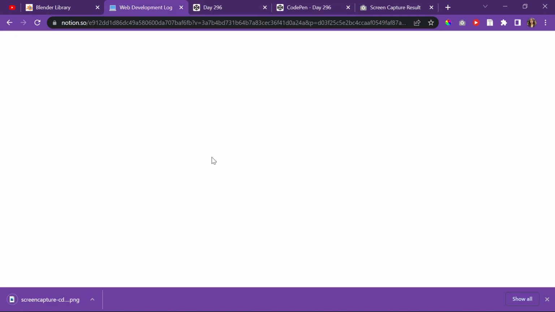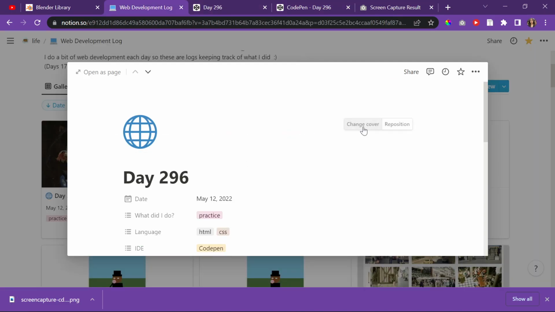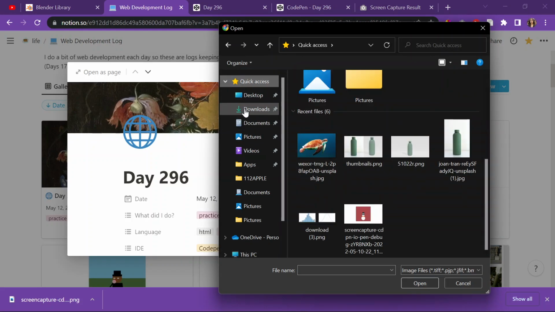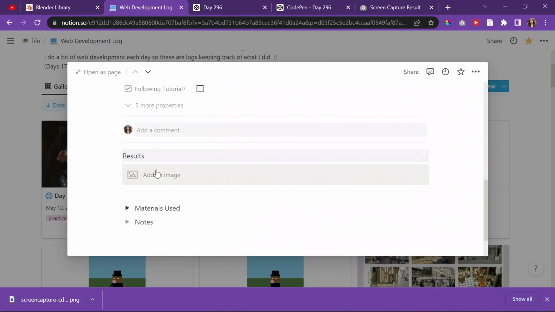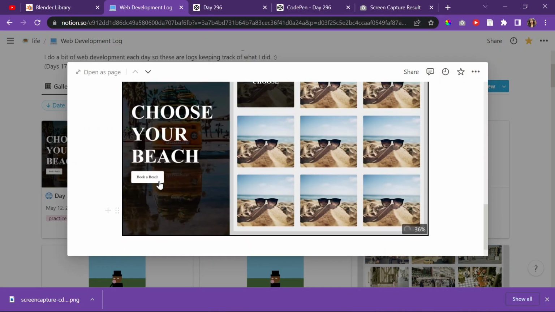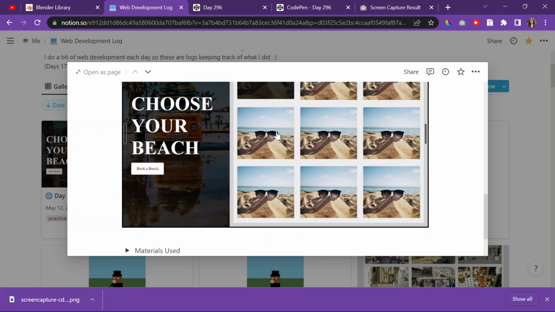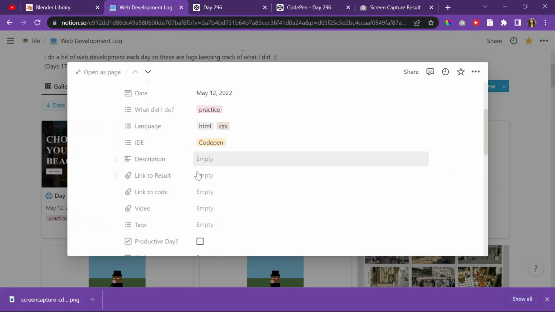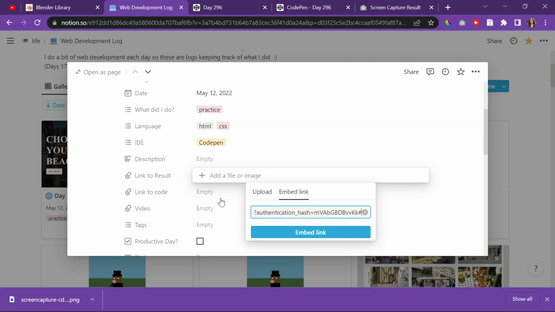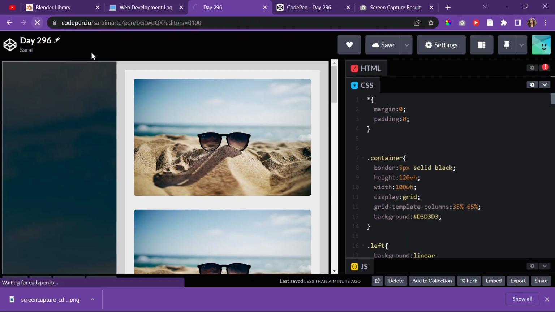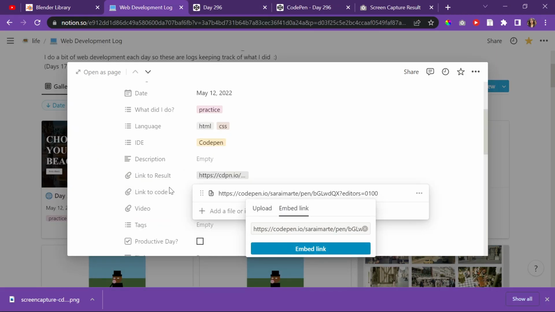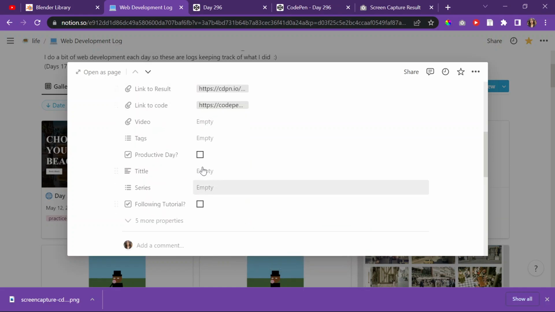Save that. Go to web, add cover, change cover, upload, choose an image, download. Let's do add an image, download. I don't think the images are here. That's pretty much it. Book a beach. I love that. Okay, so what happened? Okay, so there's the result. Here is the code. Video's not there yet. Productive day, I guess.